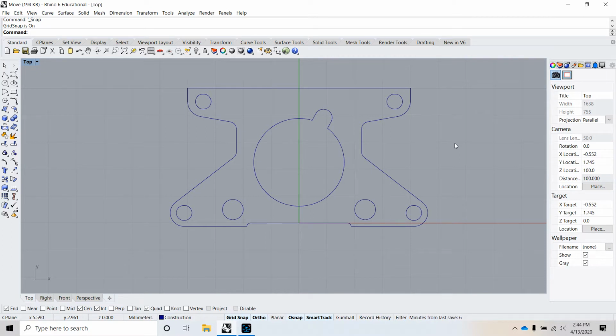Join unites curves that meet at a common end, making a single curve. Join can unite curves that do not touch if you want to select them after the command has started. As you select non-touching curves, a dialog box asks if you want to fill the gap. So let's go ahead and get started.